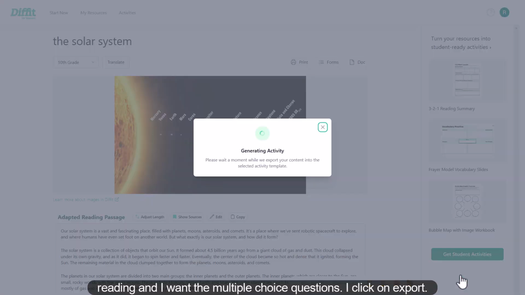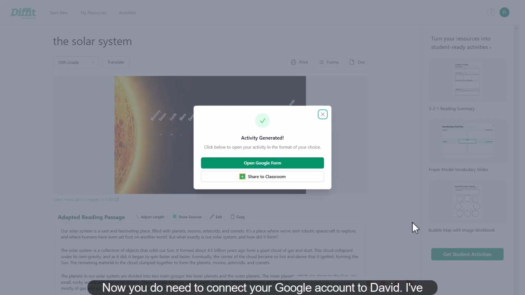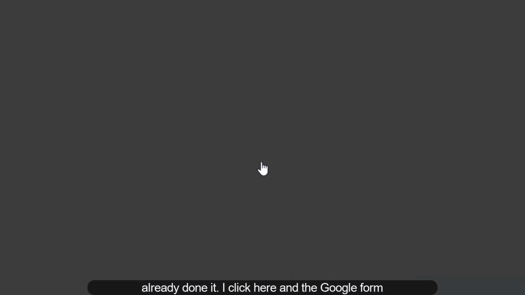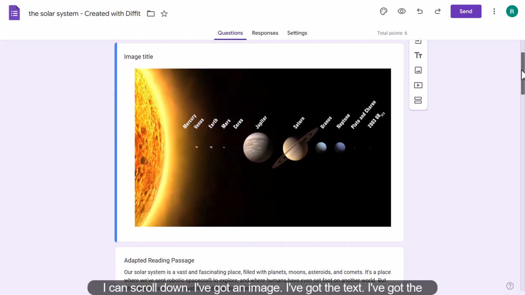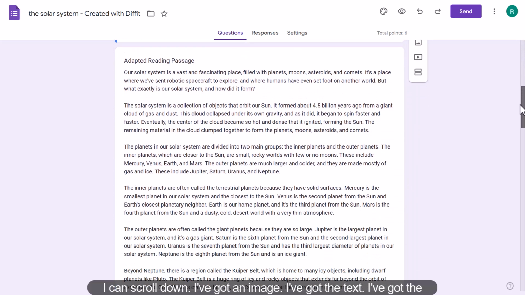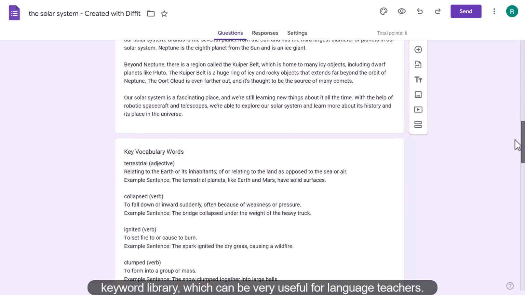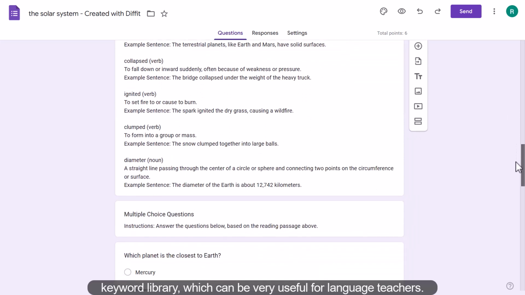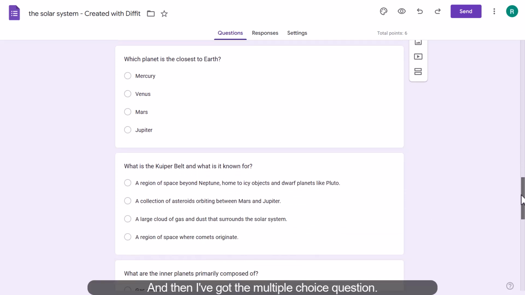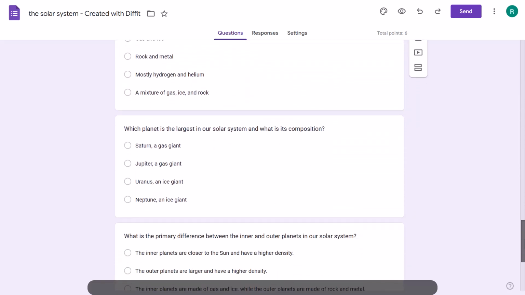I click on export. Now you do need to connect your Google account to Diffit. I've already done it. I click here and the Google form. So here is my Google form. I can scroll down. I've got an image. I've got the text, I've got the key vocabulary, which can be very useful for language teachers, and then I've got the multiple choice questions.